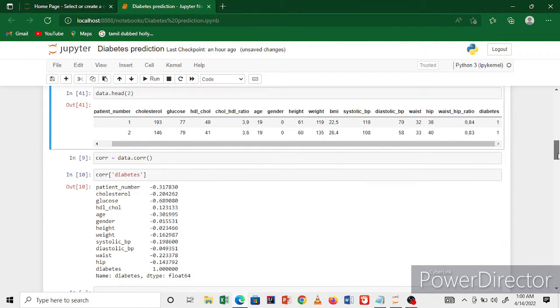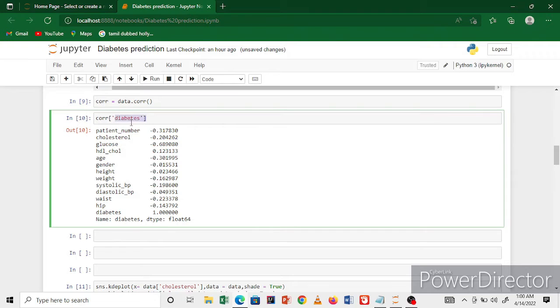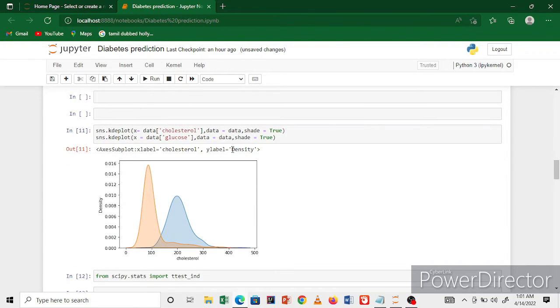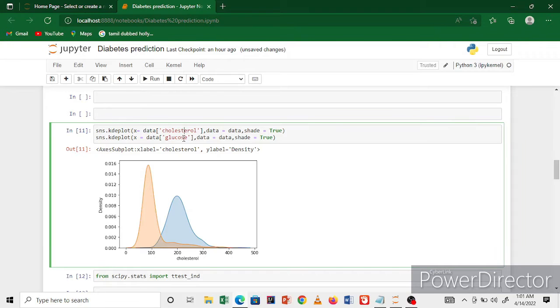This is my correlation with diabetes. This cholesterol has a negative correlation, this one is a positive correlation, and this one is also a negative correlation. Now I'm plotting some plots for cholesterol and glucose with KDE plots to see the differences. This is cholesterol, this is glucose, and they also differ. I checked how the plotted data looks.